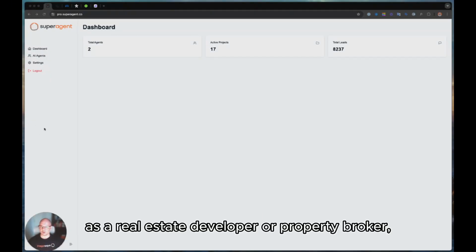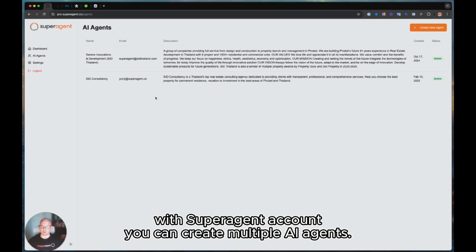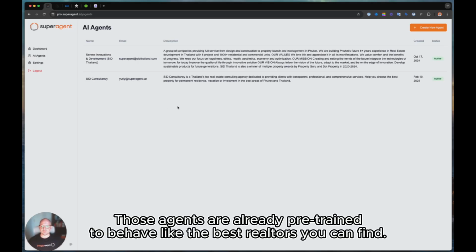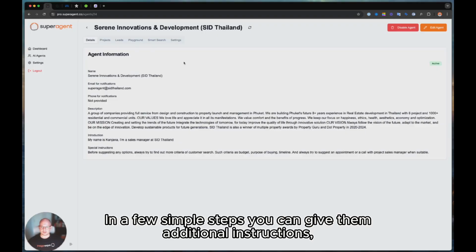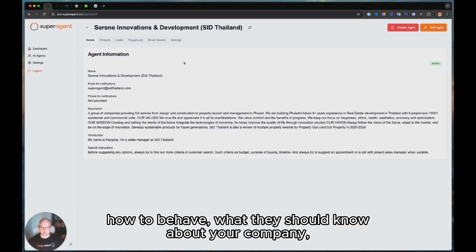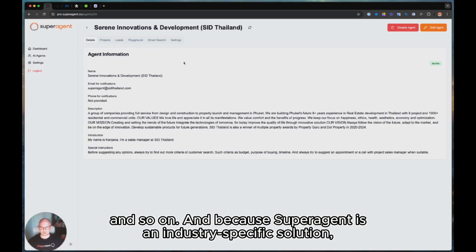As a real estate developer or property broker, with a Superagent account, you can create multiple AI agents. Those agents are already pre-trained to behave like the best realtors you can find. In a few simple steps, you can give them additional instructions: how to behave, what they should know about your company, how they should communicate with your customers, and so on.